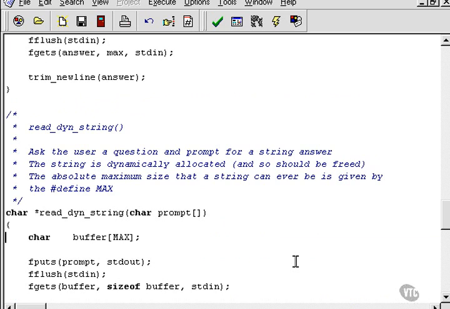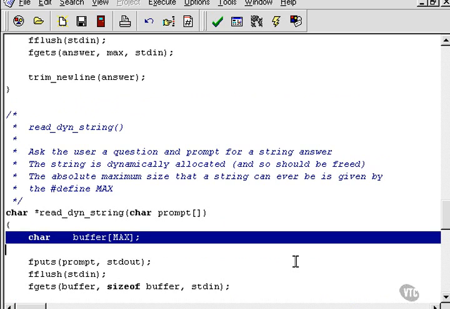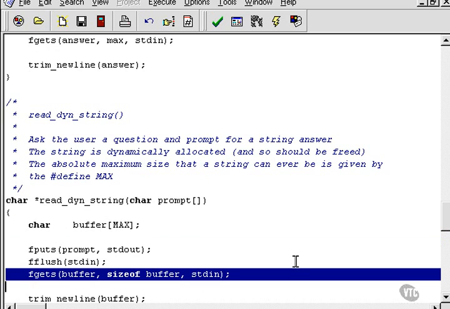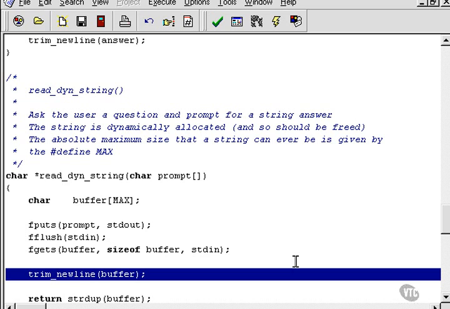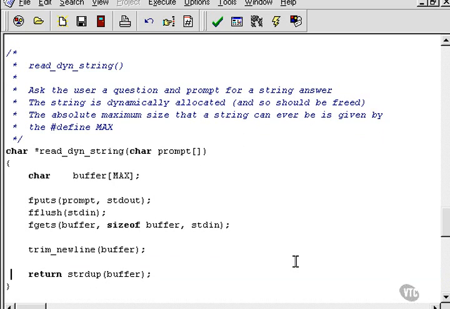So I declare that string on the stack and then promptly read into it. I read whatever the user types directly into that string. Then I remove the new line from the string. And then, and this is the clever part, this is the dynamic memory part, I call a function called strdup. Now, if you haven't seen strdup before, it's a function that makes an exact duplicate of the string that you pass it. But it does so dynamically.